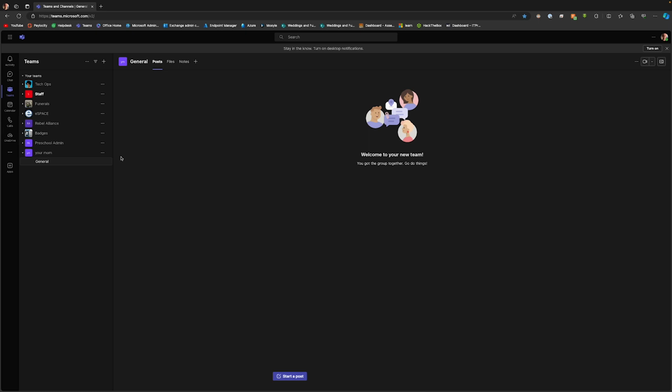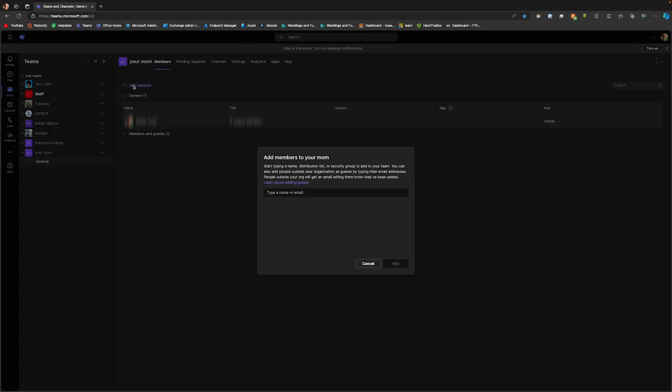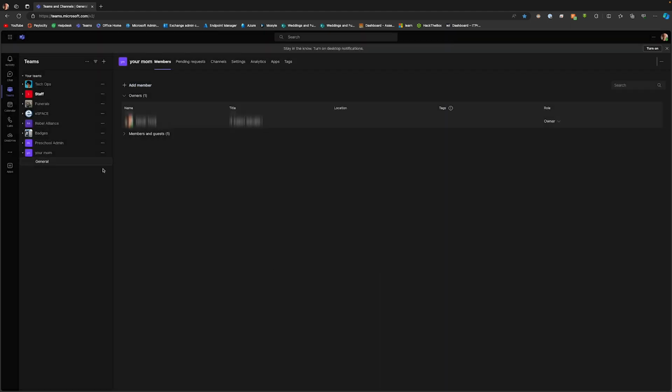So now what you're going to want to do is click on the ellipses right here. The ellipses is going to give you the option to manage the team. Click on manage team. From here you can see the owners and the members. You can add a member from here if you want, and then again you can change if they are an owner or a member. So the important thing that we want to look at right here is the settings.